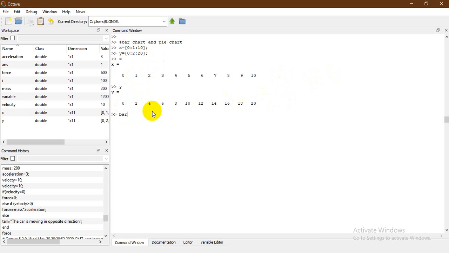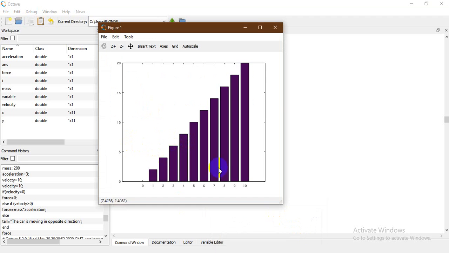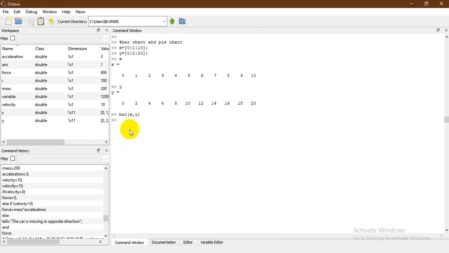Just write bar and paste in x and y. The first element is going to be on the x-axis and the second element is going to be on the y-axis. Then press enter. Come here and look at your diagram. This is your bar chart. This is the bar chart you are going to have in your figure.